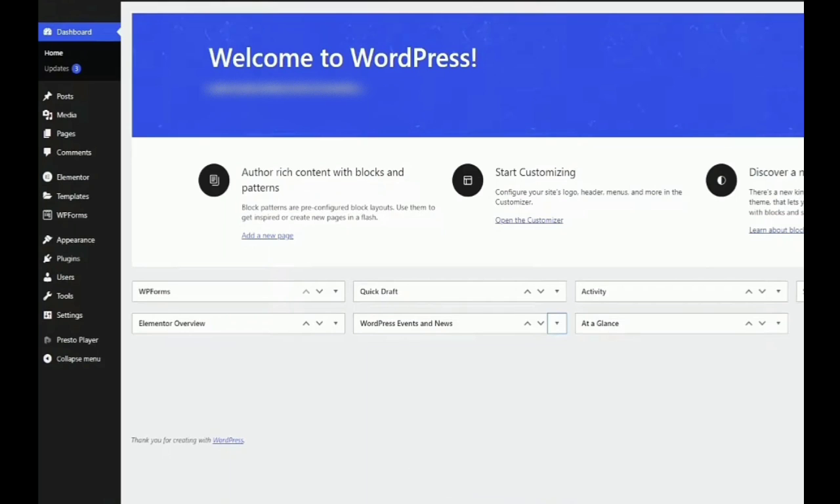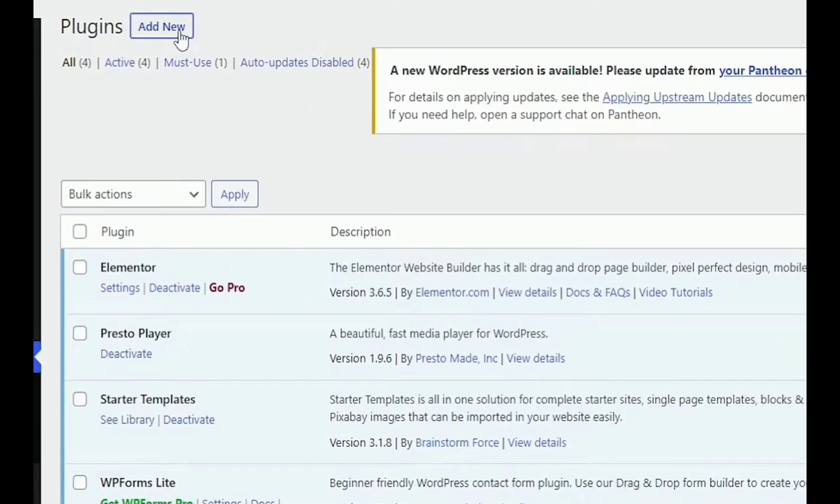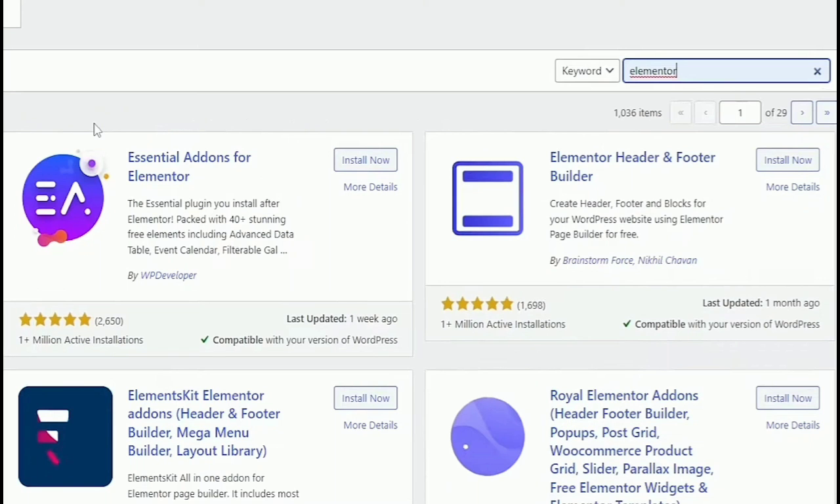First, open your WordPress dashboard. And then, tap on Plugins. After that, click on Add New. And then you can see the search bar at the top. Just type Elementor.